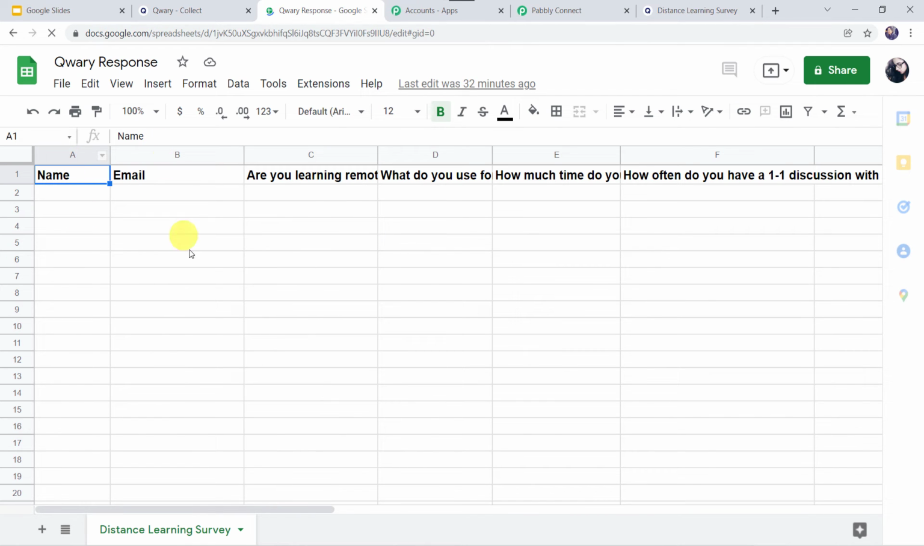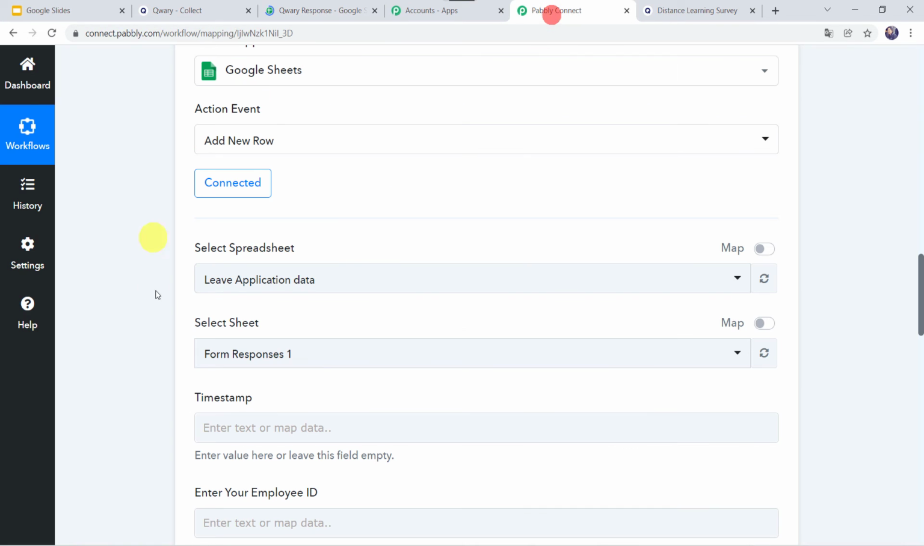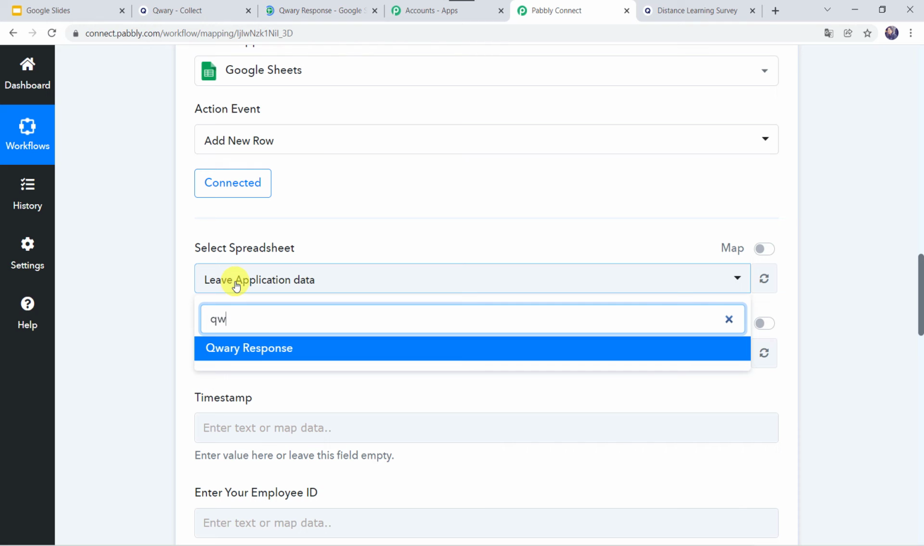So here I have already created a spreadsheet named Qwary Response, where I have already added the questions of this survey. So I want the details to be captured over here. So I'll just select this particular sheet, that is Qwary Response, in the Pabbly Connect. So let's find the same over here, that is Qwary Response.